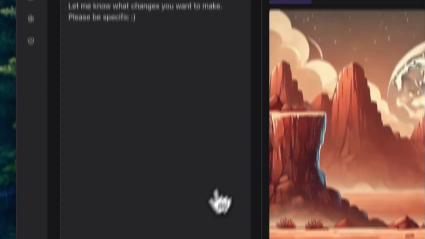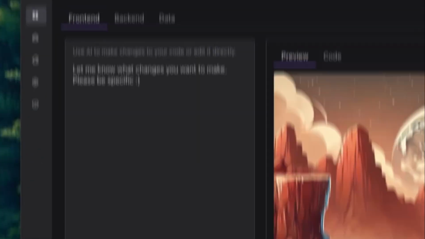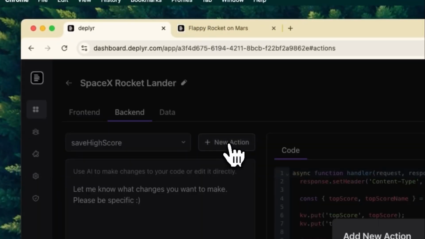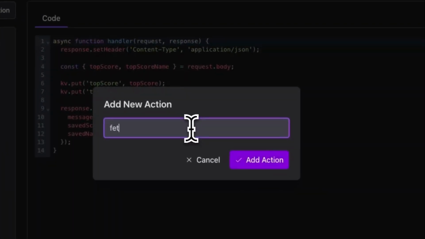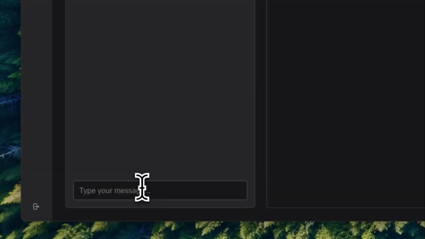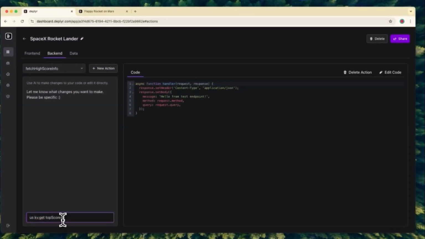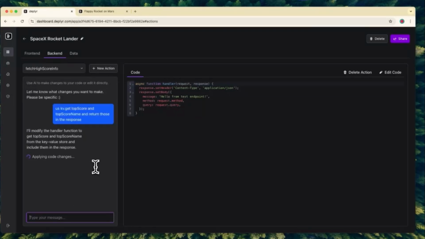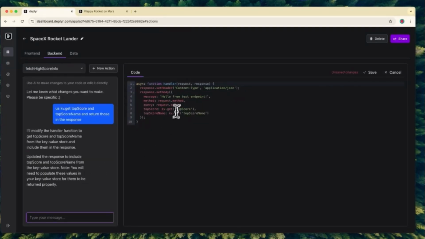So the next thing we want to do is actually display the high score. So to do that, we're going to create another action, and this time it's basically just to fetch the high score info. So that'll be the name of the action. And then let's describe what it should do. Essentially, it's just pulling data from the KV store and returning that. And obviously, these are very straightforward use cases of actions, but as you can imagine, if you're connected to Google Sheets or Airtable, or you need to do some sort of logic or data transformation or something like that, you can leverage the actions in that way.